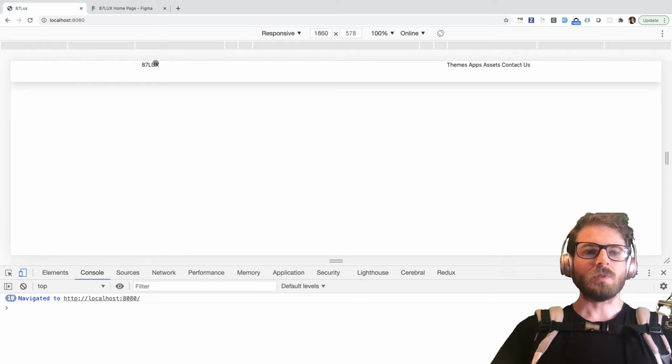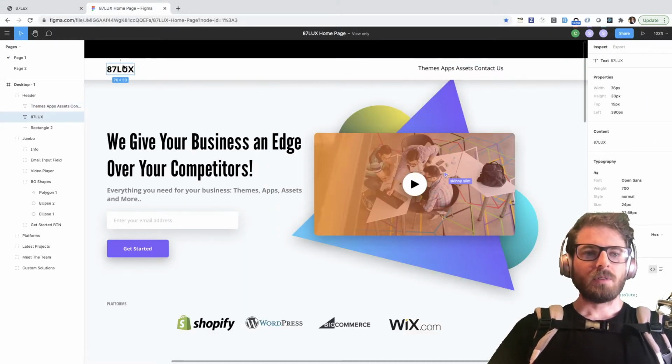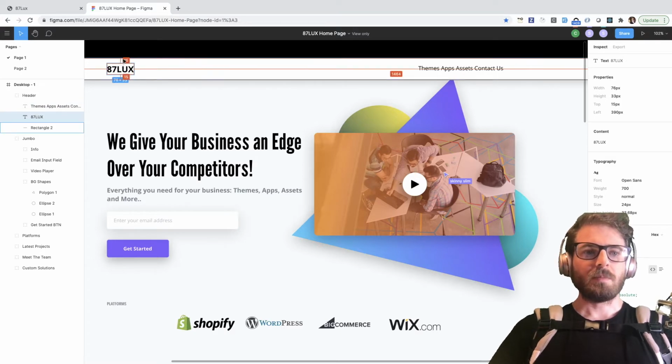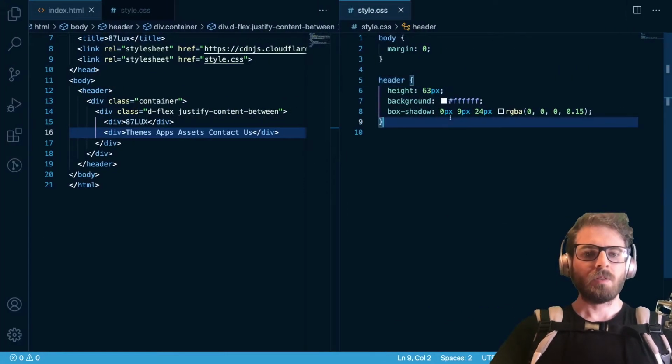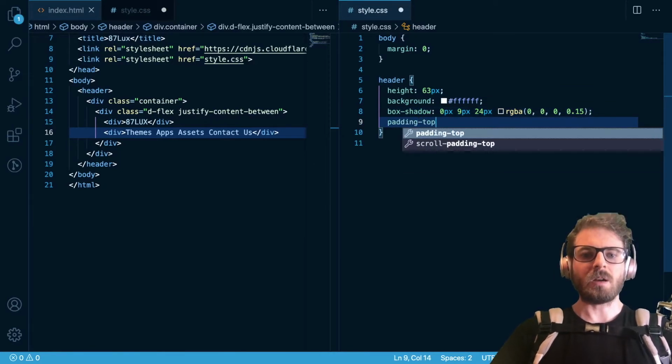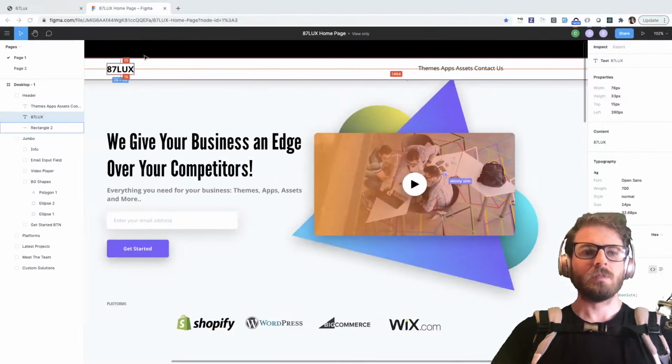And also what we want to do is add some padding to this. So looking up here, if you hover over these in Figma, usually it tells you there's 15 pixels padding on top. On the header, I will say padding top 15 pixels.